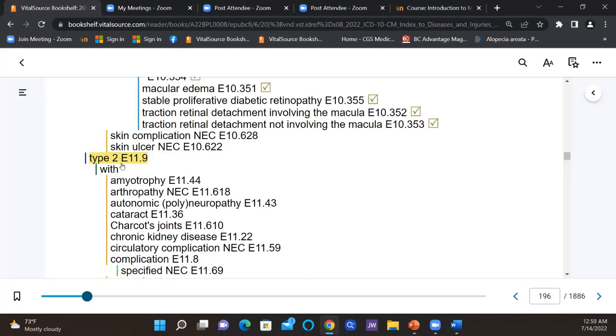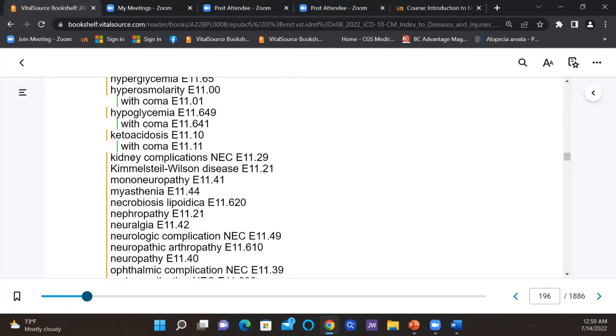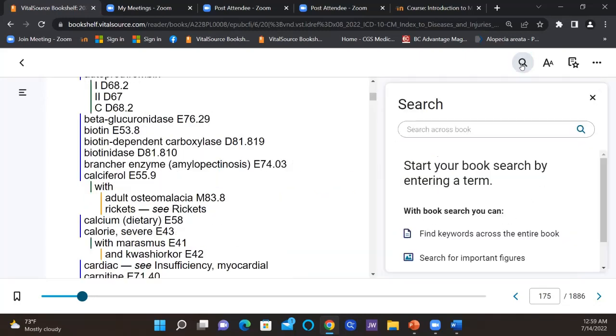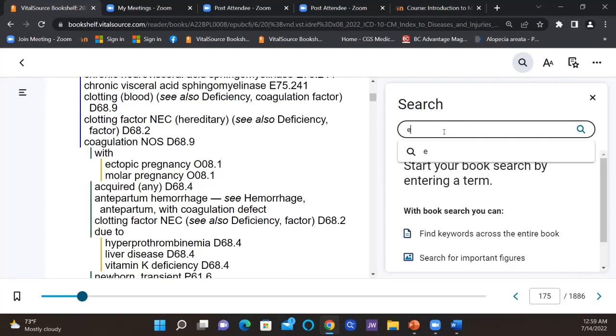But when a diabetic has any of the problems listed below, diabetes with any of these issues, then you have to code it that way, the combination code. So E11.622 is going to tell us this patient is diabetic with a skin ulcer, okay? So while you are finding your information, I'm going to go over to E11.622.